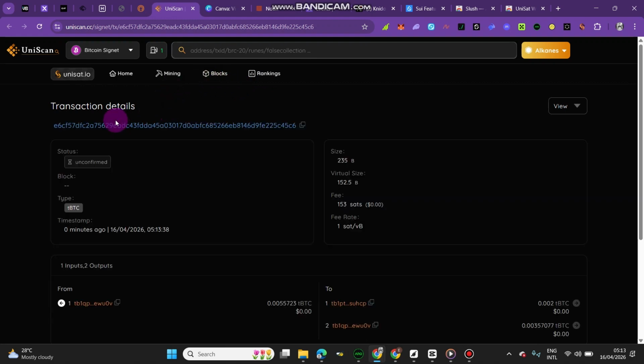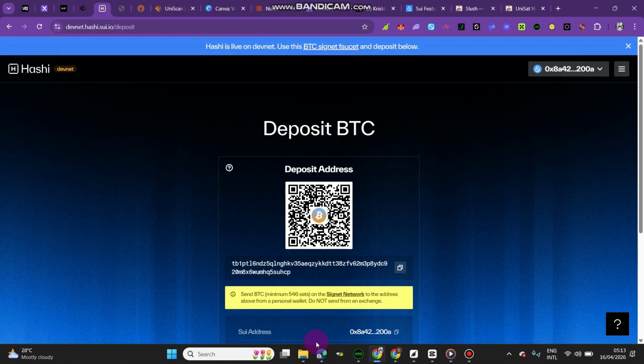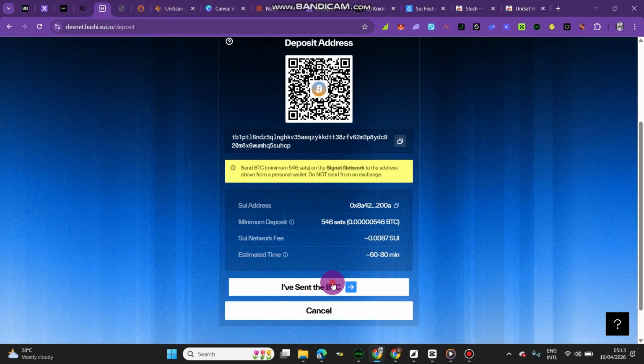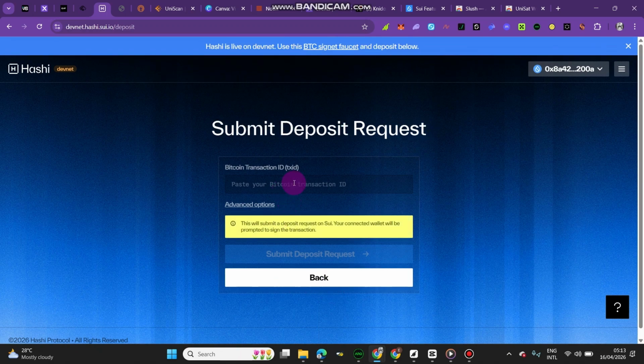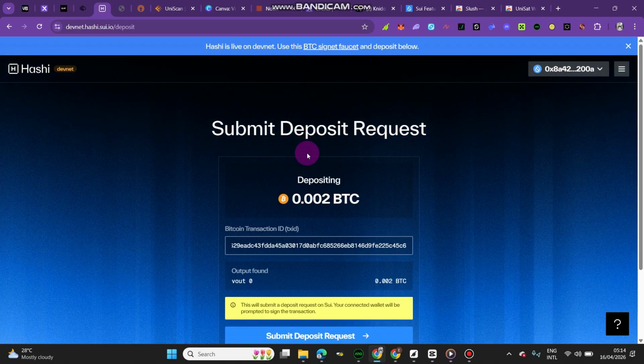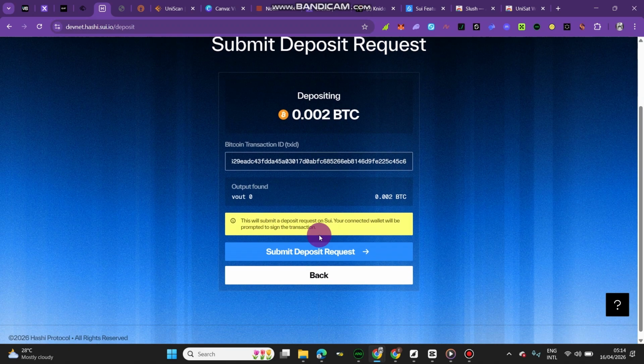All right, now the transaction has gone. I can actually just copy the transaction hash. So let me copy, then I'll come back to this website here, and I'll click I have sent the BTC. Now the next thing I'm going to do is to paste this. The moment I paste it, it is going to show me the amount of test BTC that I've sent, and I'm going to click submit deposit request.